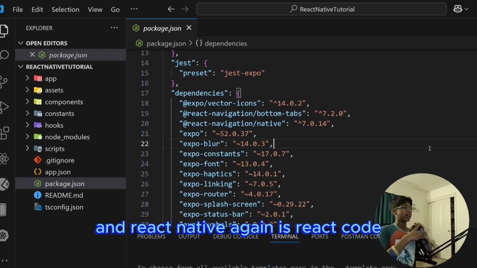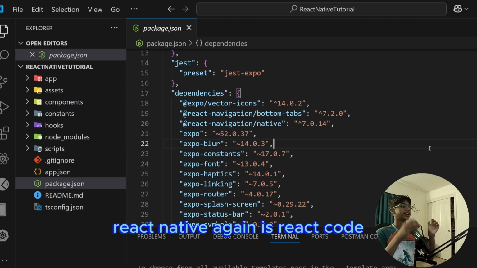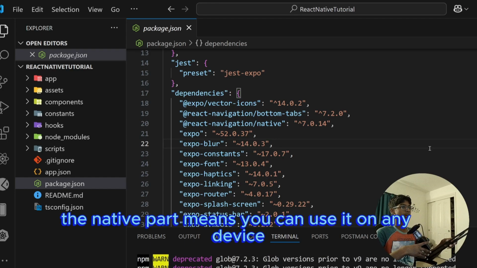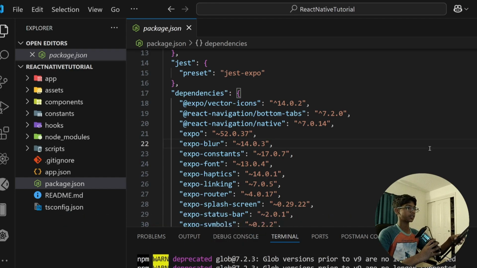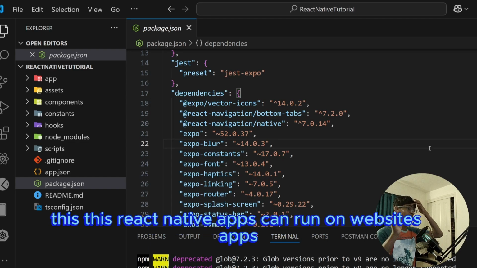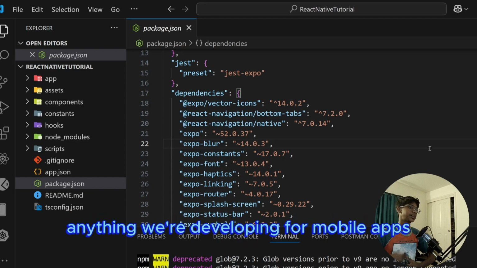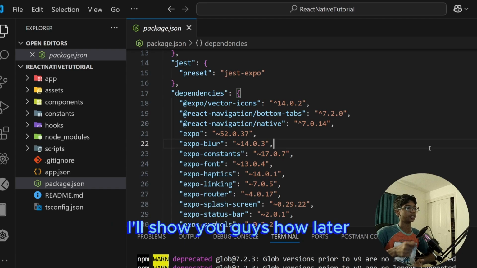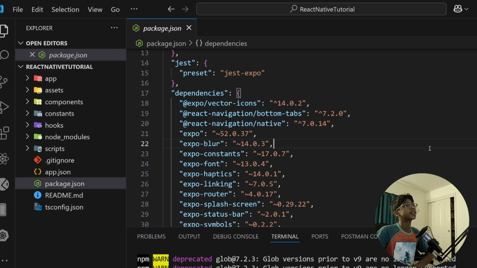React Native again is React code, but the native part means you can use it on any device. Again, this isn't just for apps. React Native apps can be run on websites, mobile apps, anything. We're developing for mobile apps, so it's obviously going to look better on a mobile device. But again, you can also test it on the web. I'll show you guys how later.